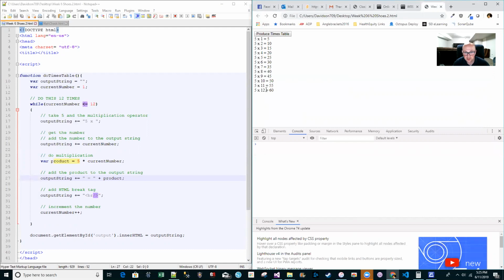So here's our times table, and it looks like the math is correct. 5 times 10 is 50, 5 times 12 is 60, okay?